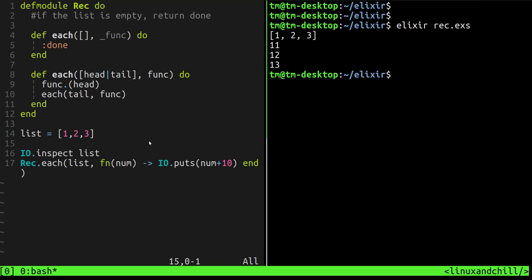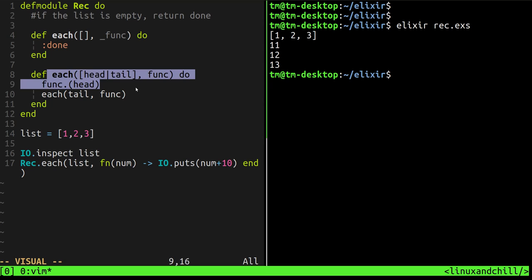And you can do this for anything, right? You can make this like a list of strings, or even a map, or do whatever you want. So that's it. This is like a super basic example of recursion. And again, Elixir has its own each function, so you didn't really have to create this like we did.